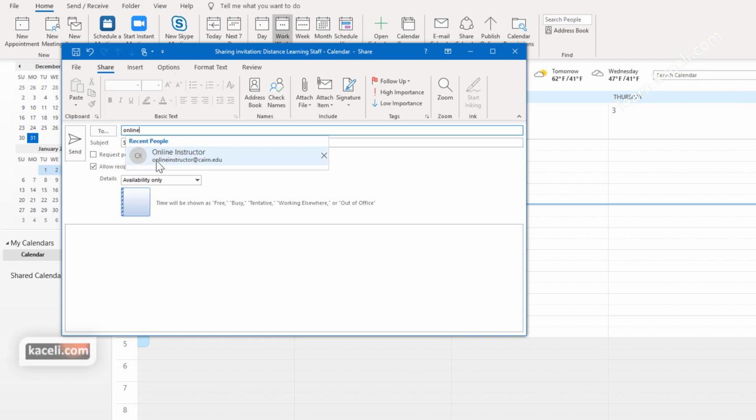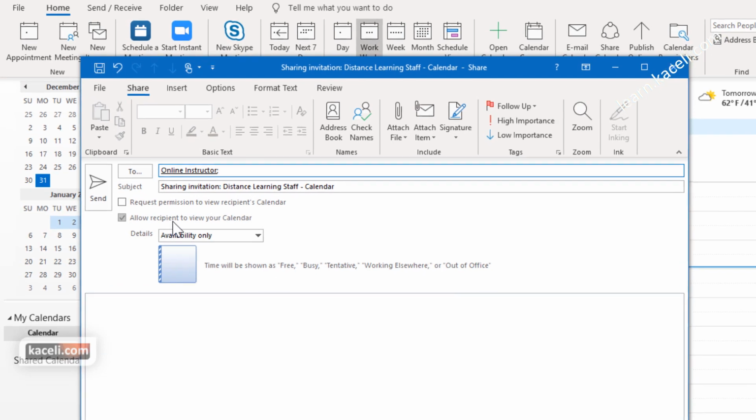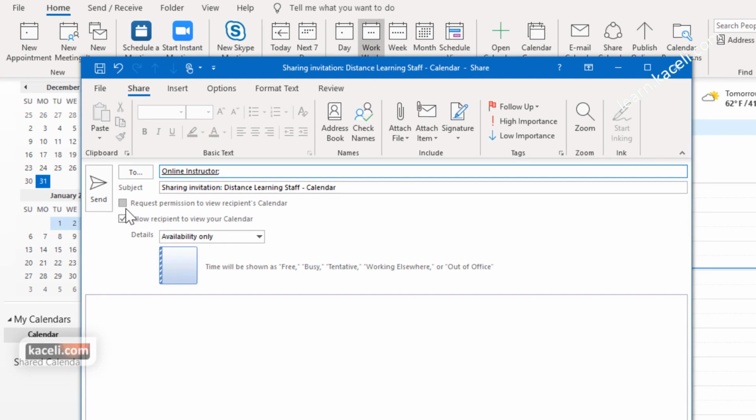We'll share this with the online instructor account, and then you can also ask them for permission to view their calendar as well at the same time. As you're sharing your calendar, you need to define what permissions you want to grant to them. So in this case, you go here under Details, and you can choose limited details, full details, and such.